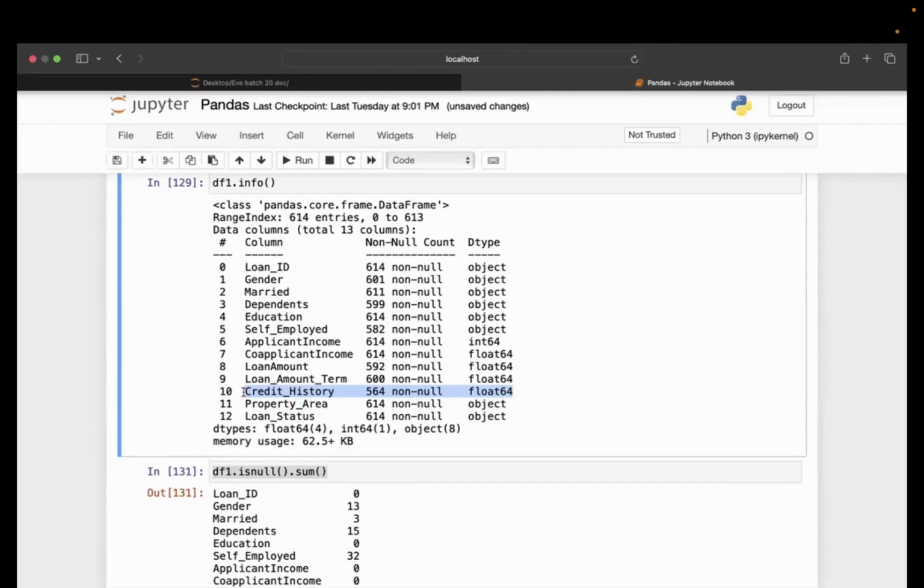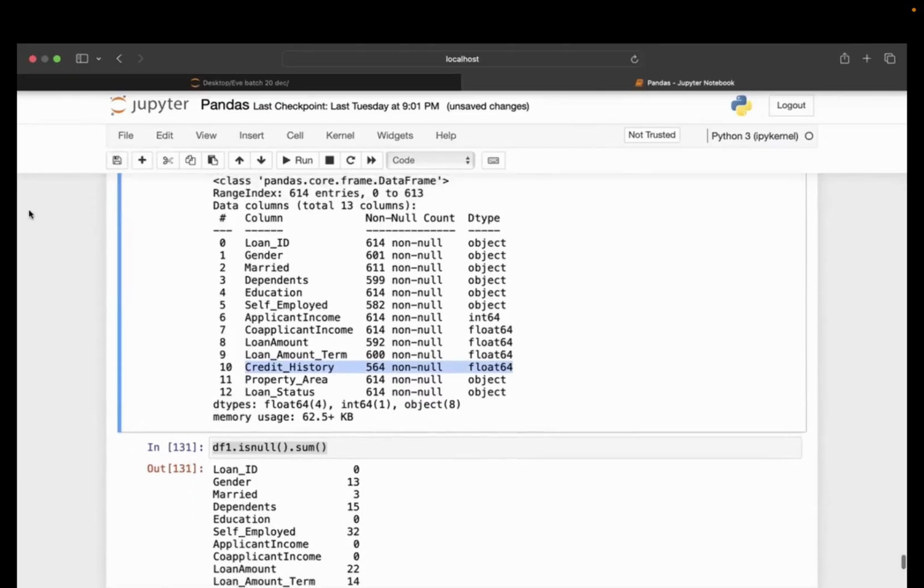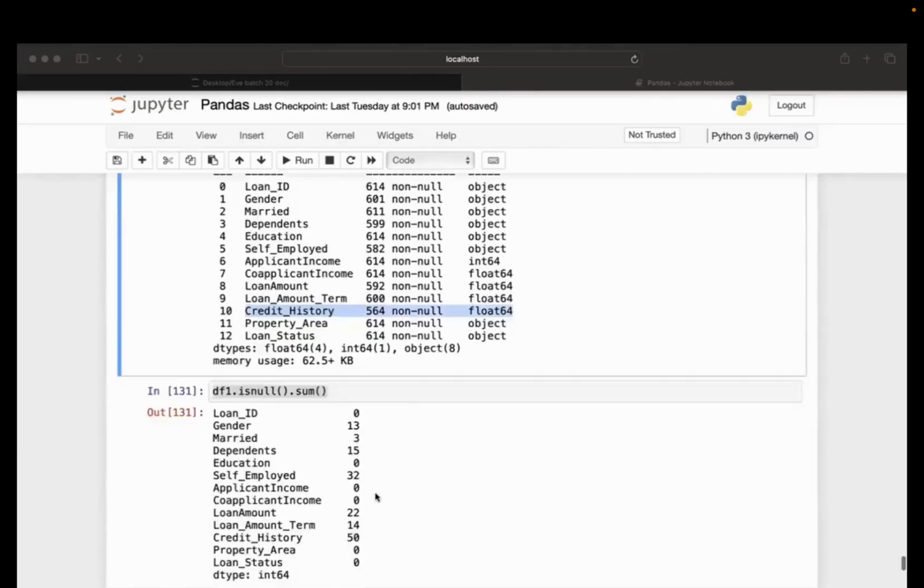But should it be float type of data? What do you guys think? Credit history contains two different types of entries, 1 and 0. Although it is written in the format of 1.0 and 0.0, is it the correct format? Shouldn't it be, let's say, object type of data, where I can identify the mode? Finding mean and median for this particular column does not make sense, right? So you can also change the data type according to the requirement.